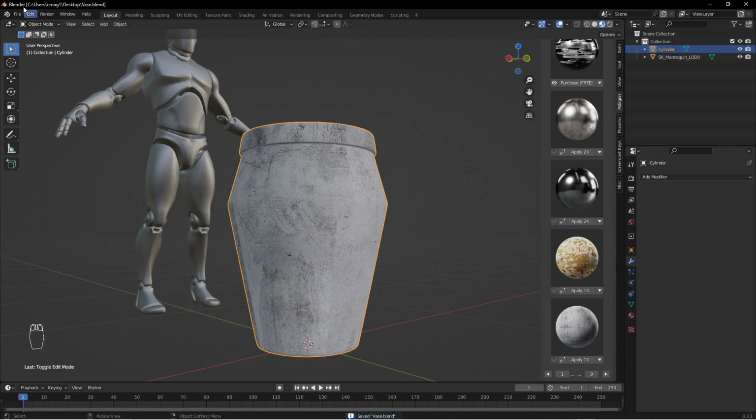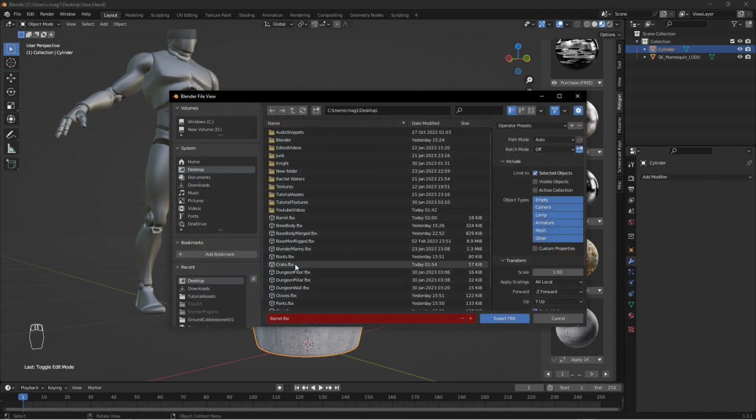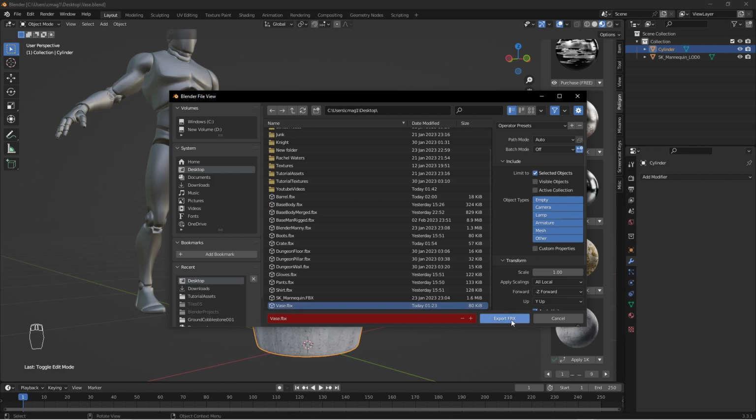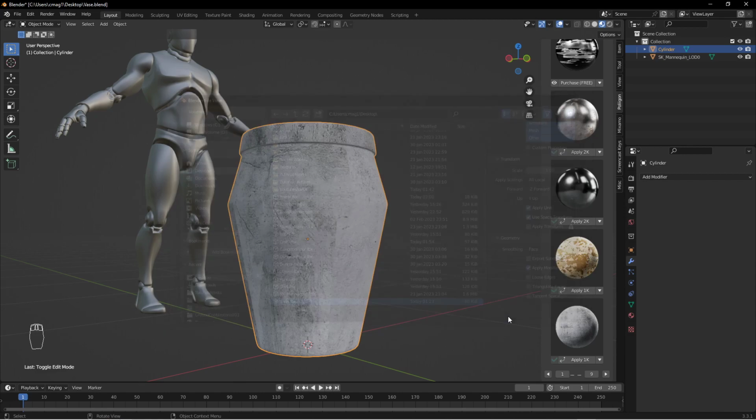Yes, I know it's already been there. File, and we're going to export. That's vase. We're going to make sure that it still says limit to selected objects, and geometry still says face smoothing. We're good.